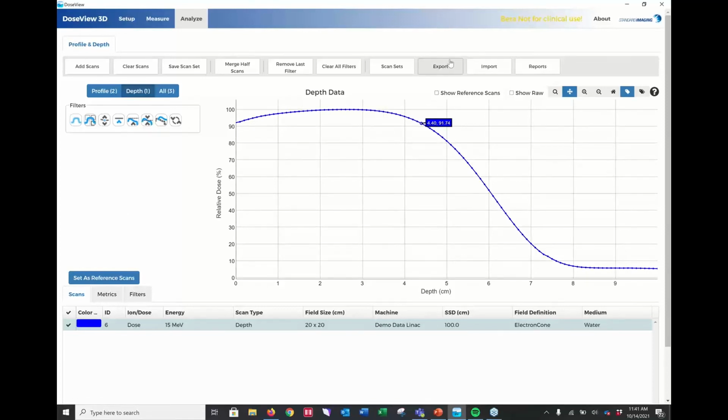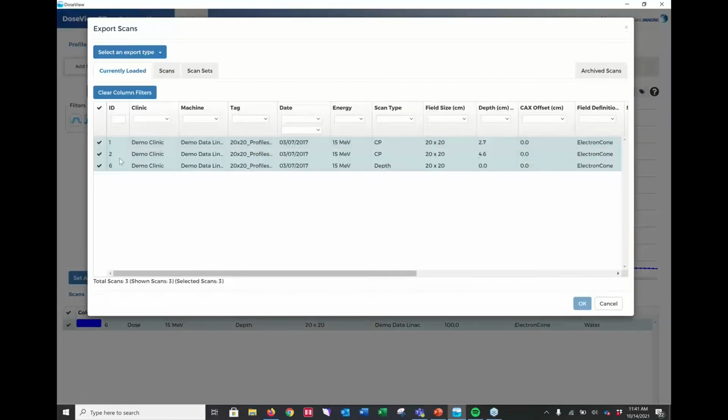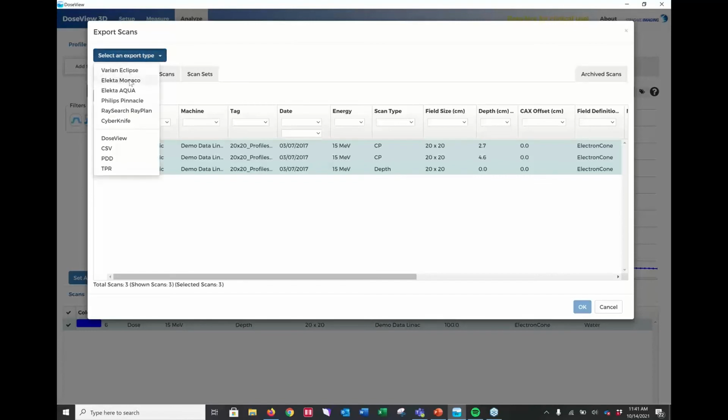And speaking of export, we have a number of different export types. As I mentioned, Varian Eclipse, Elekta Monaco, Elekta's QA platform Agility, Philips Pinnacle, RayPlan, CyberKnife. We also have a couple of different ones here. DoseView. If you have the DoseView software on another PC, you can export it in DoseView format and bring that into other PCs for analysis. Typical CSV, if you want to view the data in a tabular format on a spreadsheet in Excel, you can do that. And your PDD and TPR exports as well for your PDD and TPR tables.